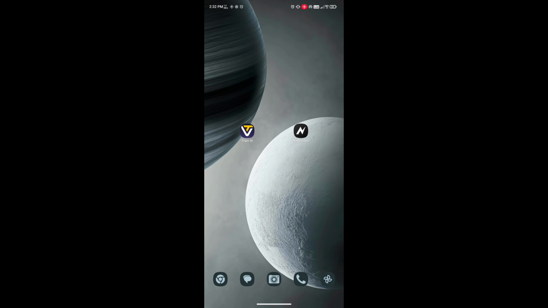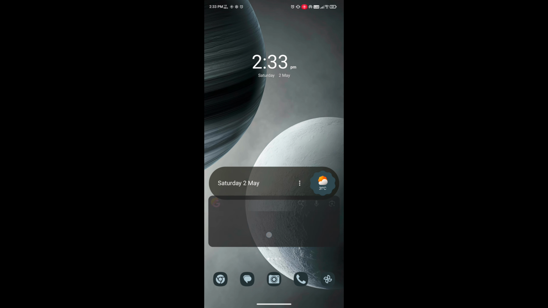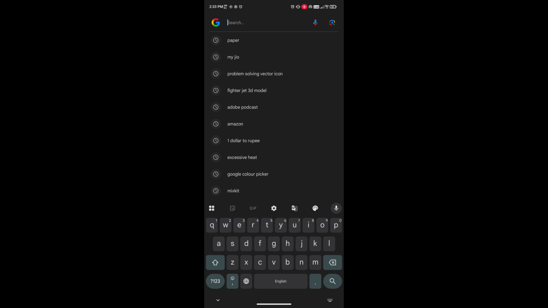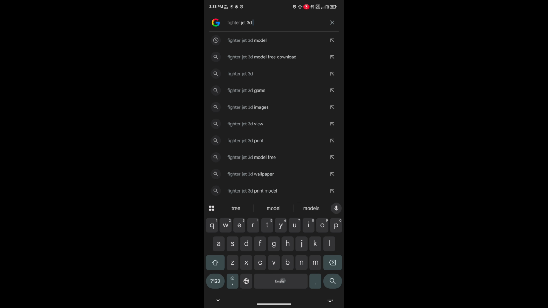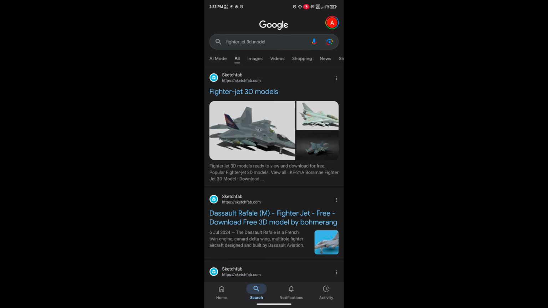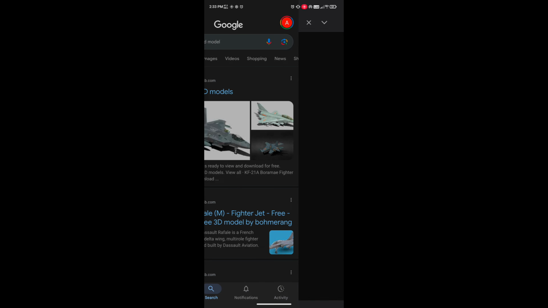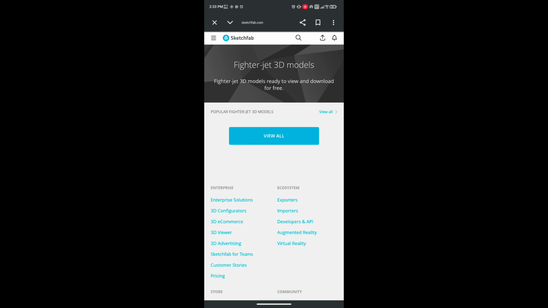To make this animation, first you will need a 3D model of a fighter jet. To get a 3D model of a fighter jet, you have two main options. First, go to Google and search fighter jet 3D model. Here you will get different fighter jet 3D models. Click on this and then you can see.